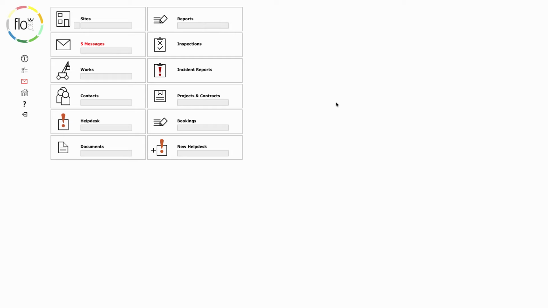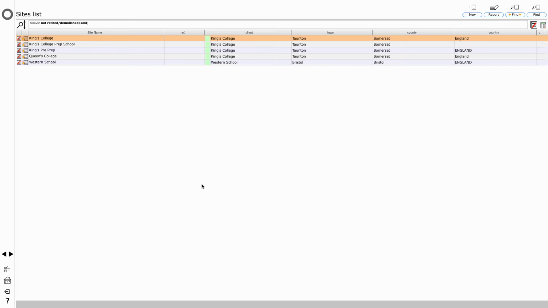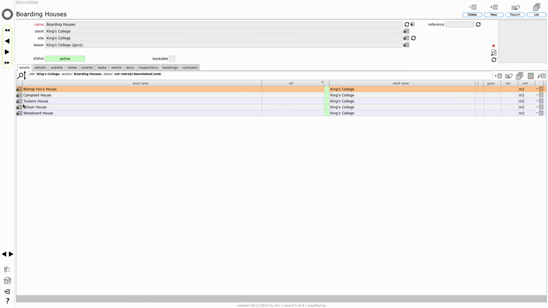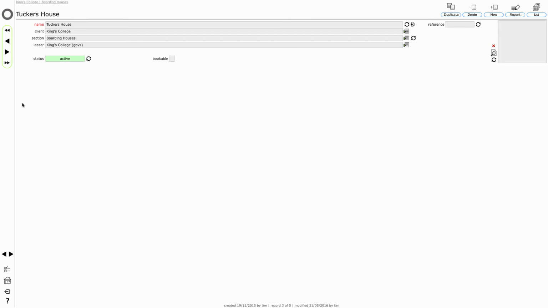We are now going to just have a quick look at scheduling tasks and attaching priorities to them at the point in time when we add them, and then categorizing tasks according to specific work types, one of which can include a health and safety tag. So we're going to drill down on our site into the boarding houses and into Tucker's house.